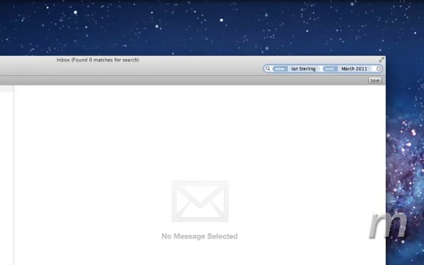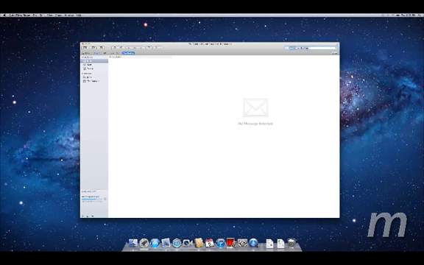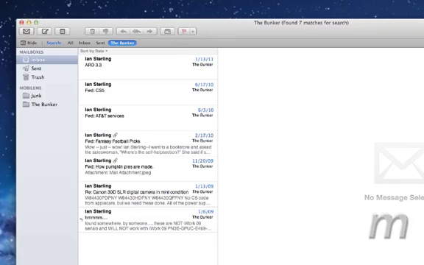And I can search what folder I want to search. So let's search my archive folder here. See if there's anything here. Doesn't seem to be anything from Ian, so I can back up. Here we go. So there are no examples from March, but there's lots of things from other months that I've saved in my archive folder.